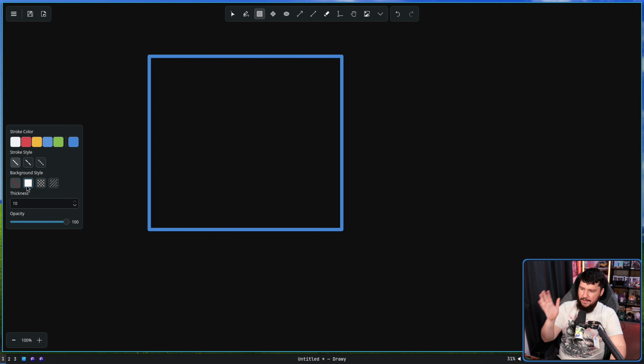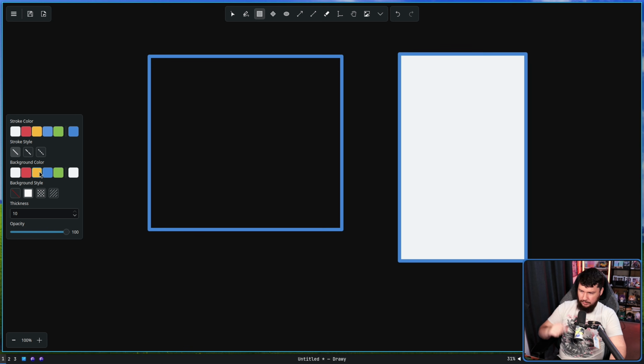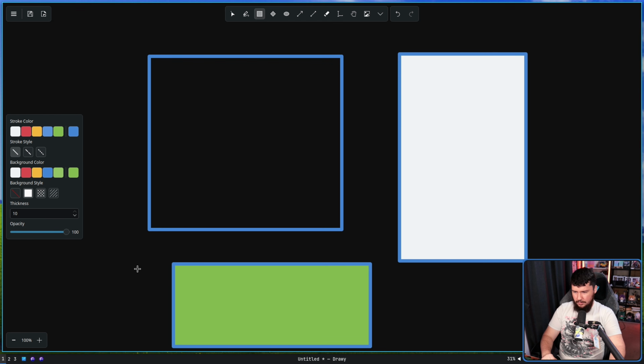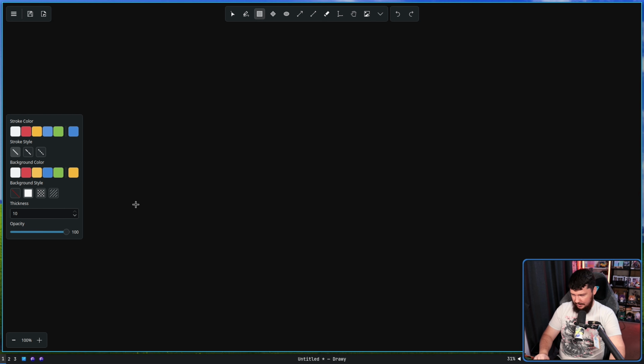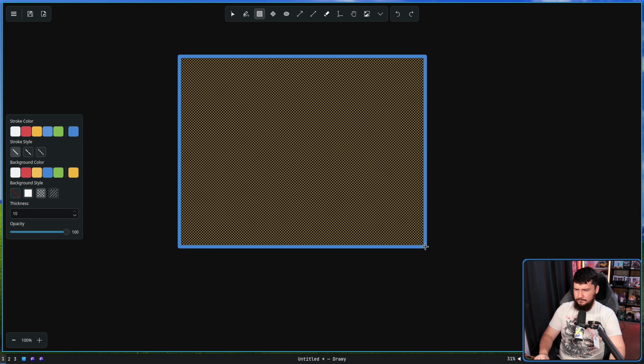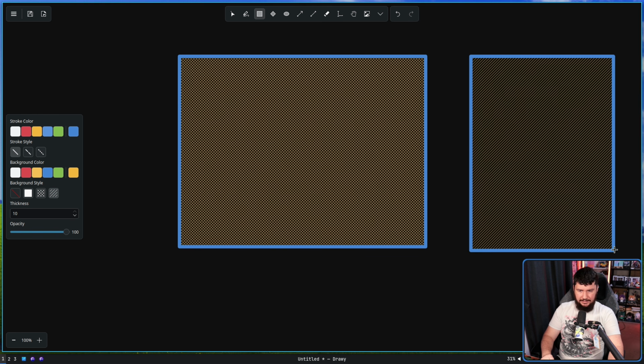Also, we do have a background style. So if we want it to be a solid background, we can also change the background color. So green background, or we could have a yellow background. Again, we can have a custom color. We also have the checkered, what is it calling it? It is calling it the diagonal cross. We also have the regular diagonal.